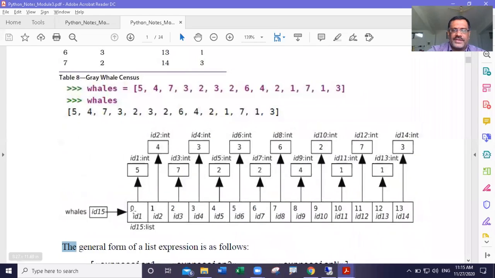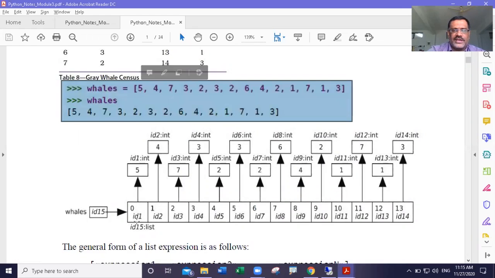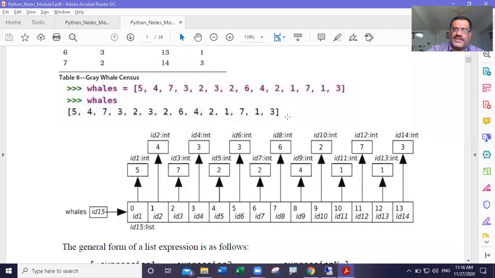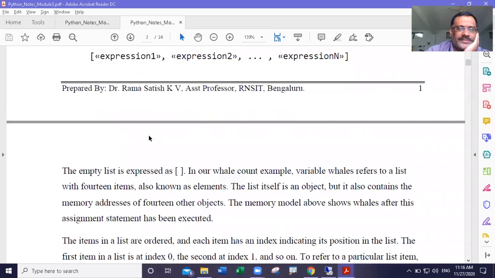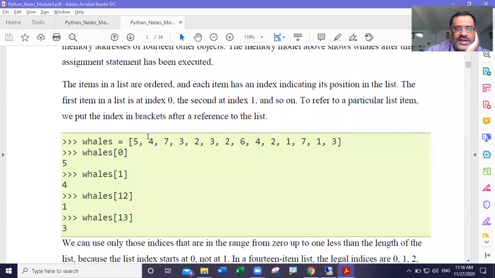And memory representation: each element of the list will get separate memory, and it is allocated. So they may give memory like this. They may ask you to create a list and write the memory of it. So you can certainly write the memory of it, and accessing them is by index numbers.